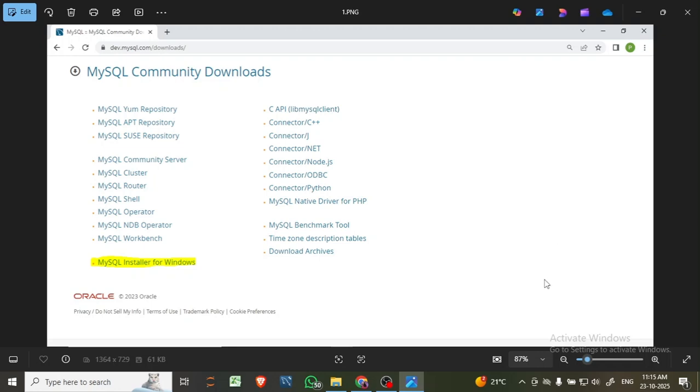Step one, you have to open the browser and go to Google. Type MySQL community downloads like this, and after that you have to click on the first link that comes from the official MySQL website, that is dev.mysql.com like this. Then step 2, you have to scroll down and click on MySQL Installer for Windows like this. I have taken the screenshots and you can see on the screen. This option you have to select, MySQL Installer for Windows.